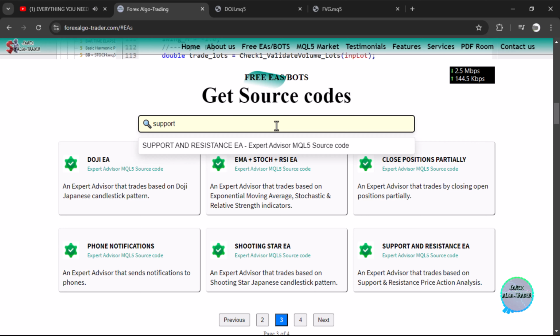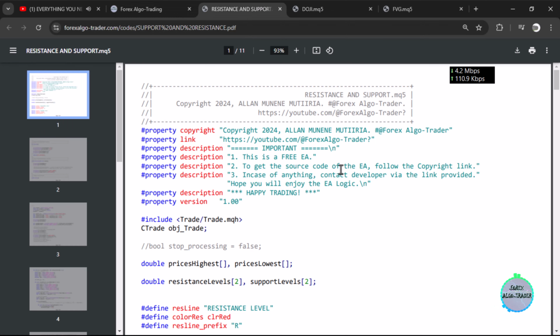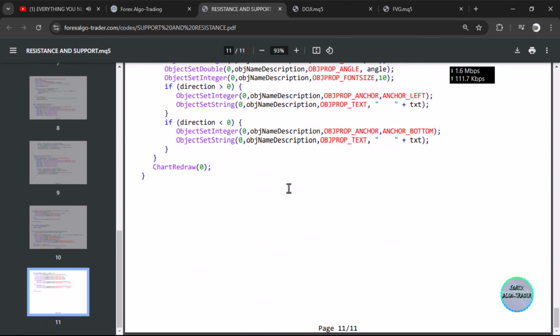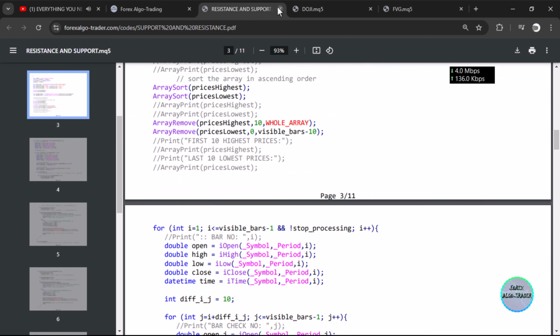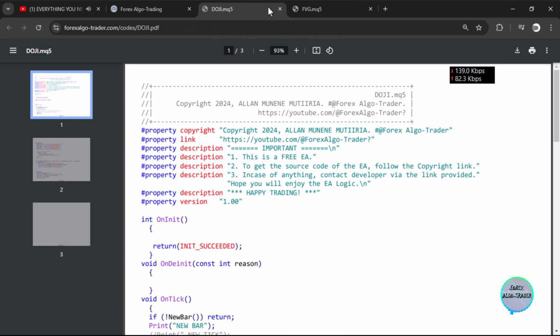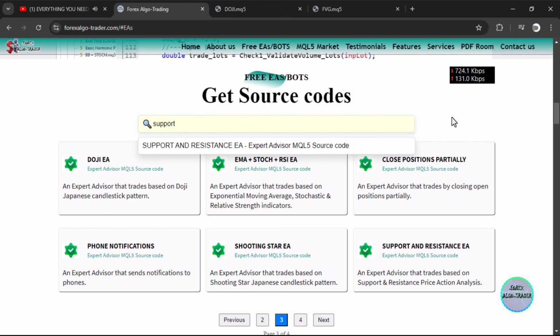However, if you want to get the support and resistance expert advisor, then you can go ahead and see it is a total of 11 pages, and have a look at the code structure implemented in them. That is our general current idea. Maybe it will change in the future as we continue to expand the website, but we want to make it as easy as possible.